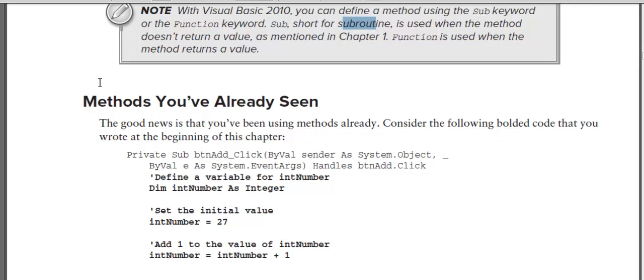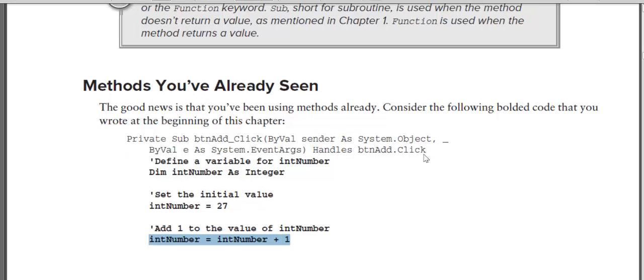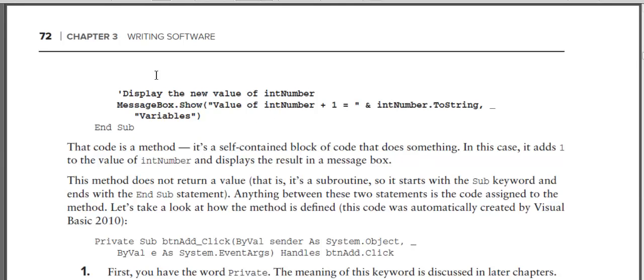Okay, so let's look at some methods we've already seen. The good news is that you've been using methods already. Consider the following bolded code that you wrote at the beginning of this chapter. So this is what? A button click event handler, and we have an integer defined. We set that integer to 27. We increment it by 1, and then we display it. Okay, that code is a method. It's a self-contained block of code that does something.